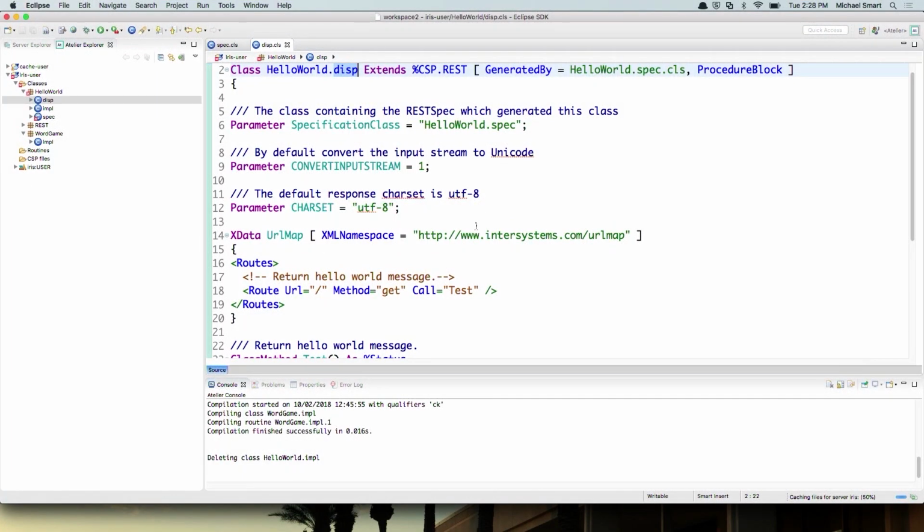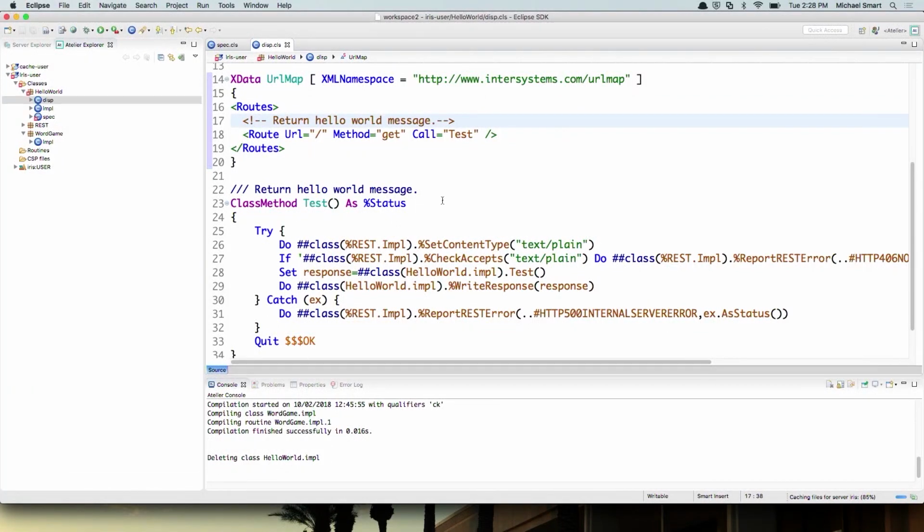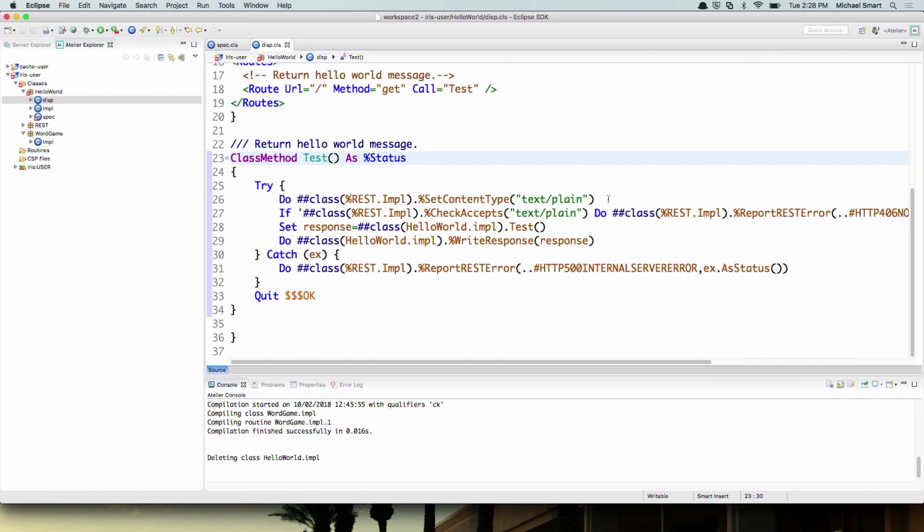Over here in the dispatch class, we have our URL map. There's a comment here that was taken from the spec, from the summary string. And we created this method called test, using that operation ID as the name. We are setting the content type. This is the HTTP header for the response, because the service, or this endpoint rather, is set up to return plain text. We're next going to check compatibility with the client based on the request that was just sent in. And then on this 3rd line, we're going to call into the implementation class, a method called test.